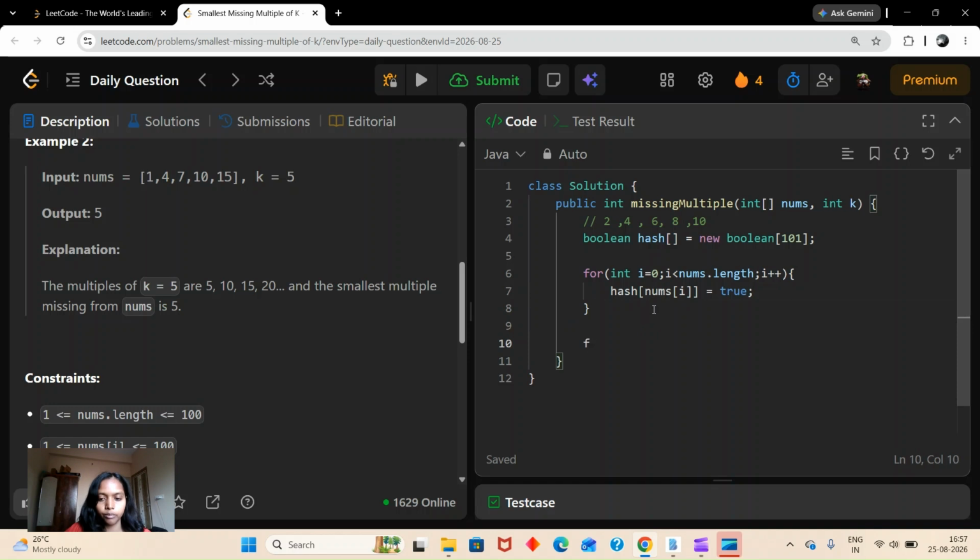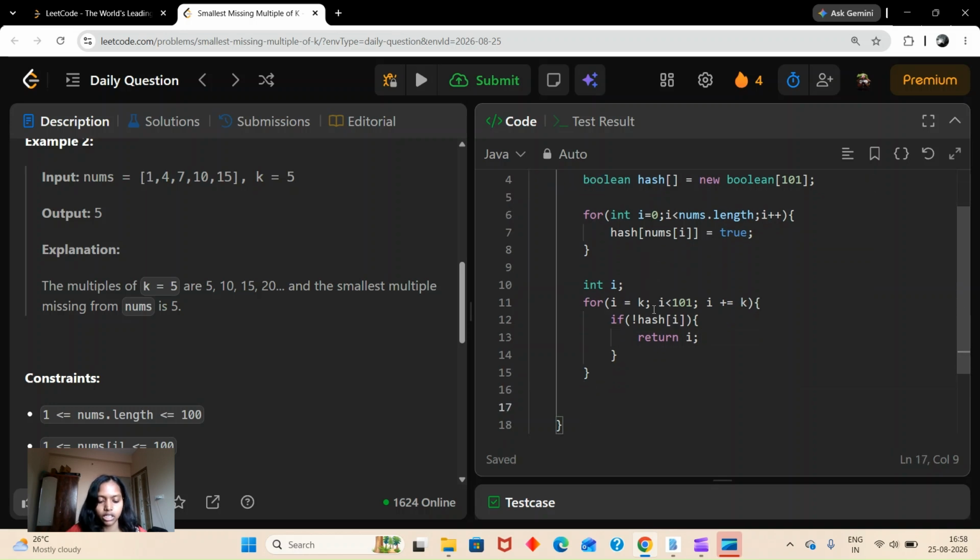Now for each multiple, let's take a variable outside, int i, and it will start from i is equal to k, and i less than 101, because that is the maximum, and i plus equal to k, because we have to check the multiples. And if my hash of this multiple i is false, that means it is not there. So the first one we find we have to return that. Why? Because we want the least missing, the minimum number. Else we will just return i. That's why we have taken this i outside.